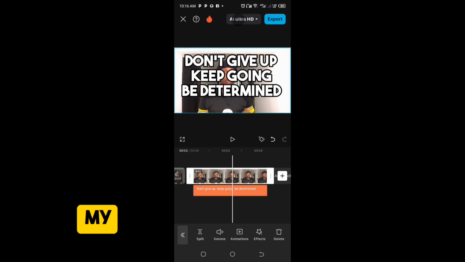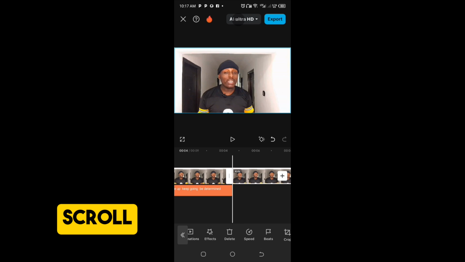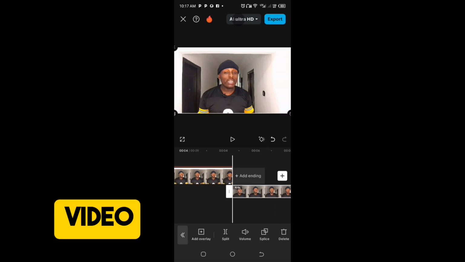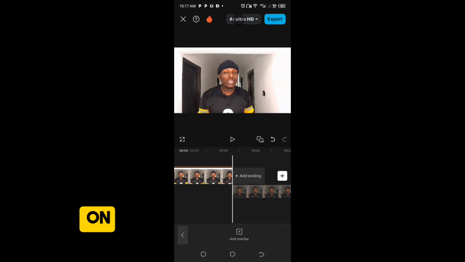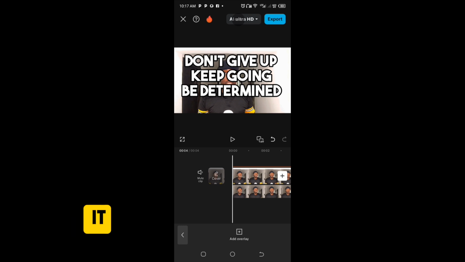Then I will select my video, scroll down my menu bar, tap on duplicate. I'll now select the video I just duplicated, scroll down my menu bar again, tap on overlay. That brings the video I just duplicated down. So I will hold down on the video and drag it to the beginning of the timeline so that it matches exactly with my primary video.